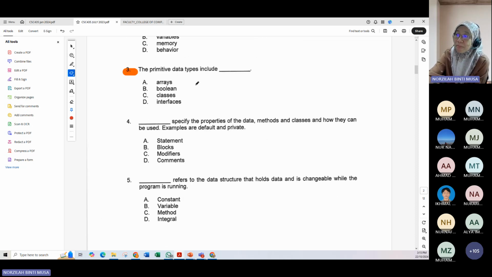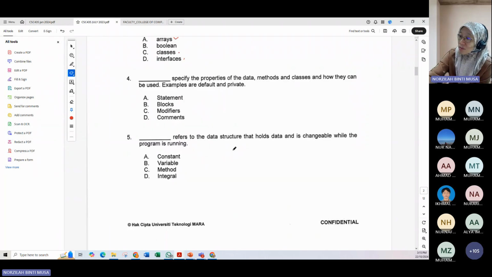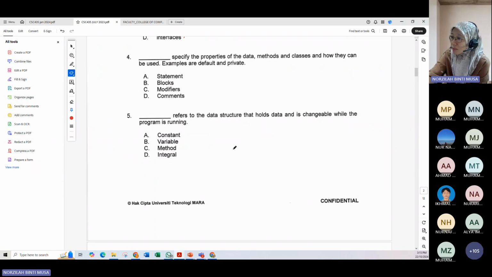Alright. Question number 3. The primitive data types. Your answer? Boolean. So we have integer, float, double, character, and Boolean. So array is a reference. This one is not a data type. This one also is not a data type. This one you cannot use. This one can. Question number 5.